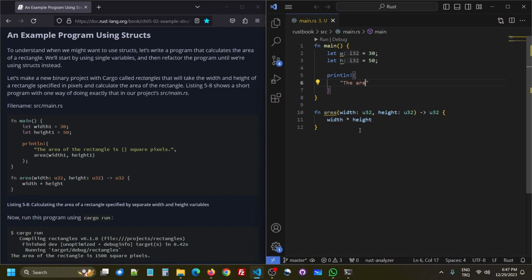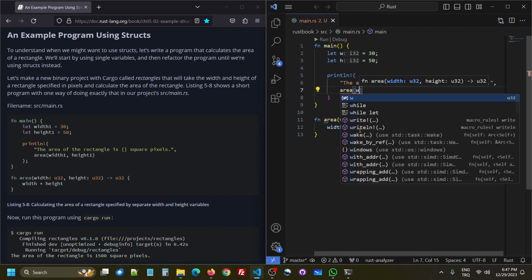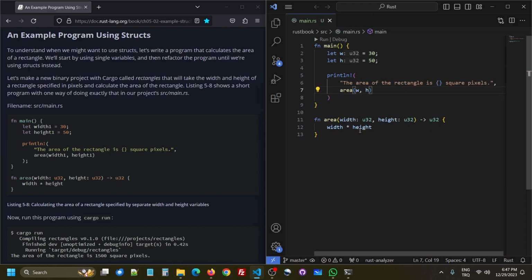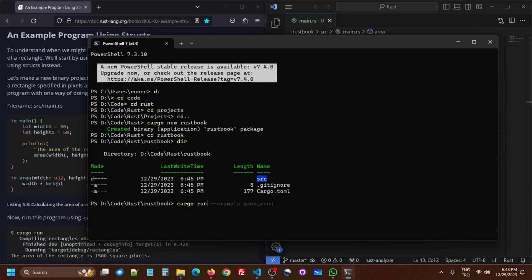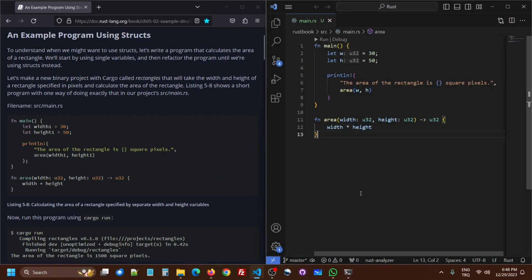Okay. The area of the rectangle is, square pixels, comma, giving it area. And that is taking my w and h arguments. All right, let's cargo run this. The area of the rectangle is 1500 square pixels. Okay, it ran without any problems.